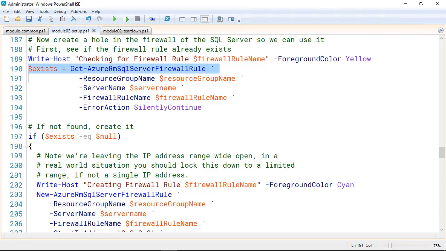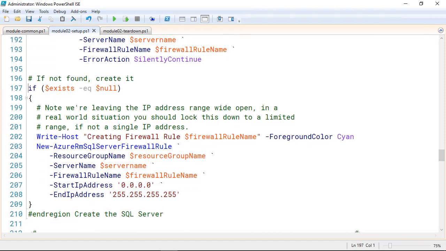So we're going to use Get-AzureRmSqlServerFirewallRule, pass in the resource group name and the server. Then we're going to pass in what the name of the rule is. And then we're going to use the -ErrorAction SilentlyContinue method. If we don't do this and the rule does not exist, we're going to get a big red error message. With ErrorAction SilentlyContinue, it's just going to return a null. And down here, we're going to say, well, if the exists is equal to null, it means the rule does not exist. And we're going to use the New-AzureRmSqlServerFirewallRule commandlet to go create it.